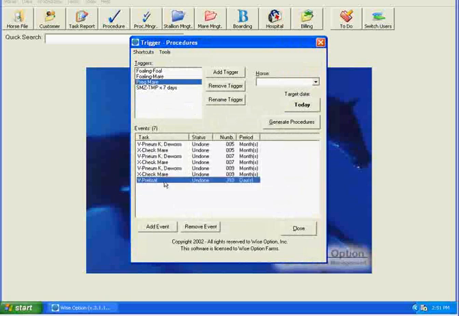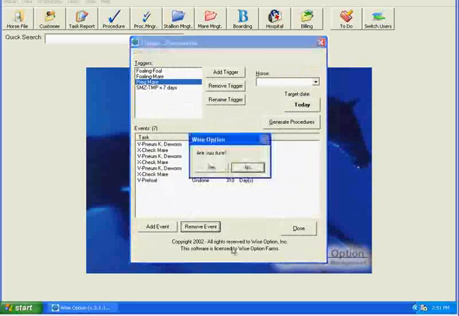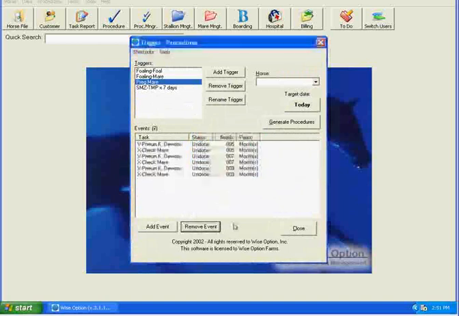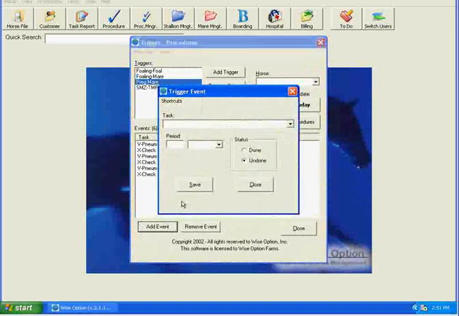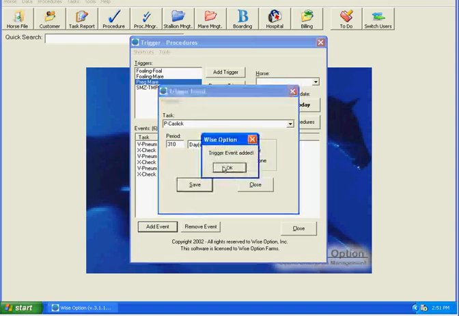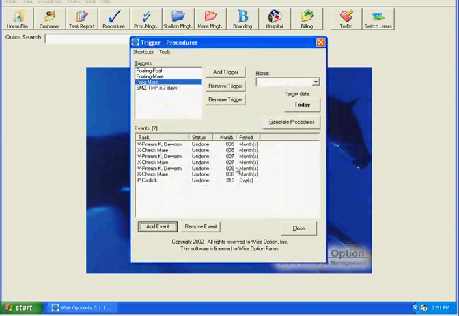the pre-foaling on there, so I can highlight my pre-foal and click remove event. And it will remove it from my trigger so that the next time I activate my trigger, it won't include that. But perhaps we want to add a check for a caslick or to remove a caslick, so I can add event. So here's my caslick. And we're going to do 310 days. And this is going to be from her last breeding date. That's how these triggers are set up, 5, 7, and 9 months from her last breeding date. So you can edit those all that you want.